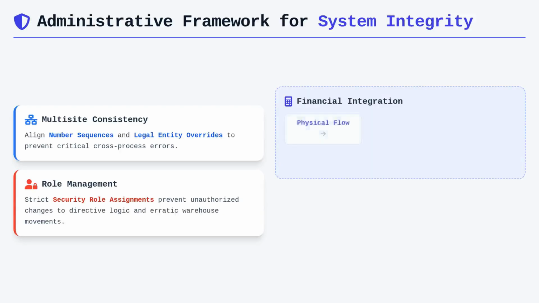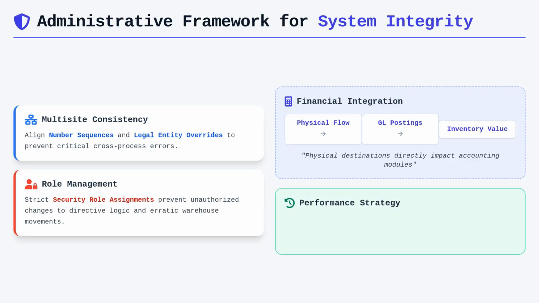You should also consider how these directives interact with general ledger postings and inventory valuation methods, as the physical destination of goods can impact how costs are tracked in your accounting modules. It is also good practice to schedule batch jobs for warehouse tasks to ensure that the engine has sufficient resources to process complex queries during peak hours without degrading performance.